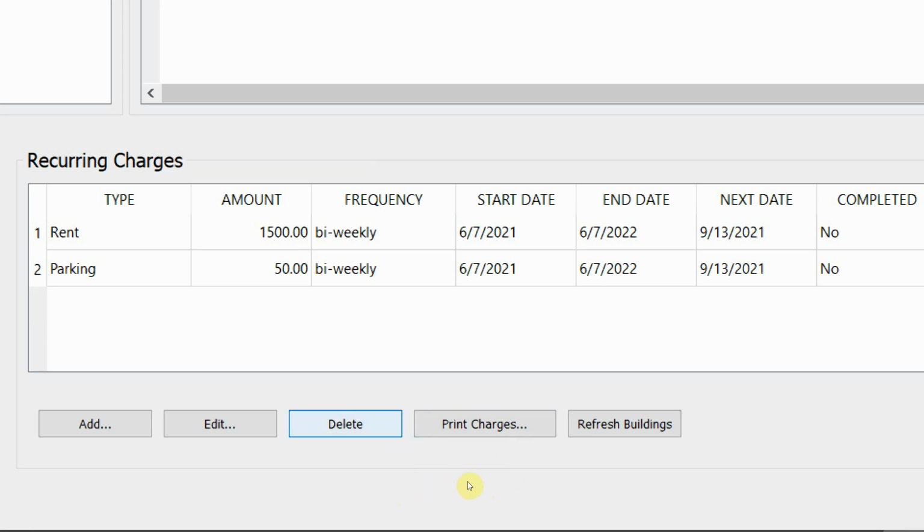Add, edit, delete, print charges, then refresh buildings.